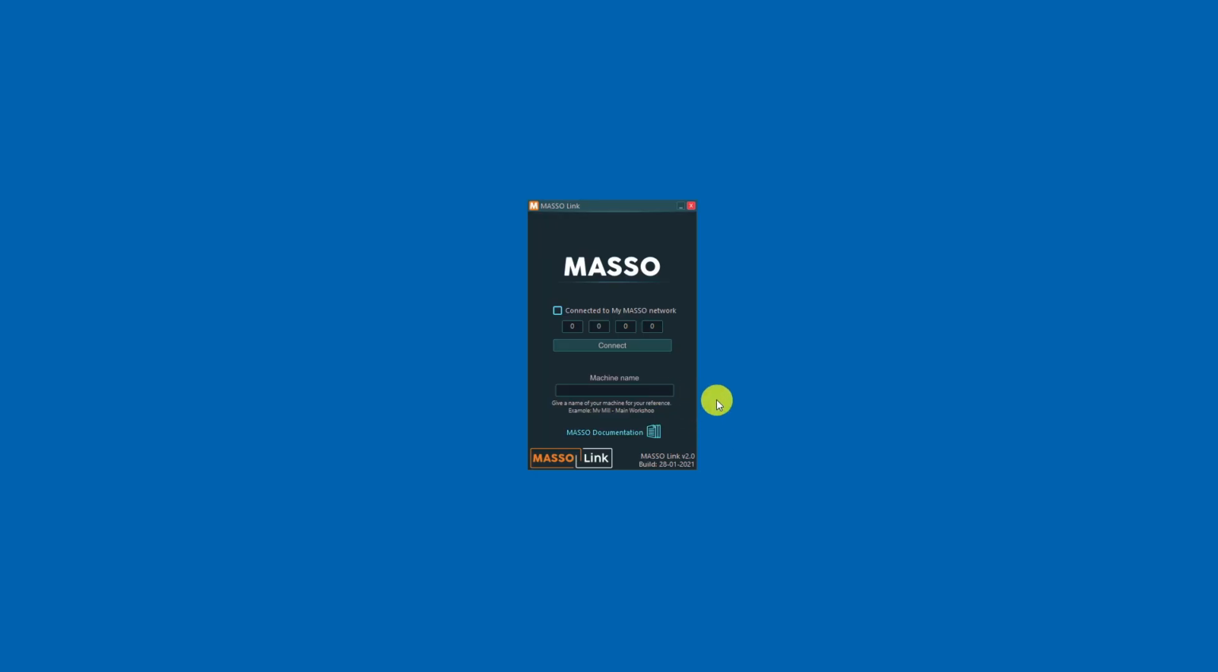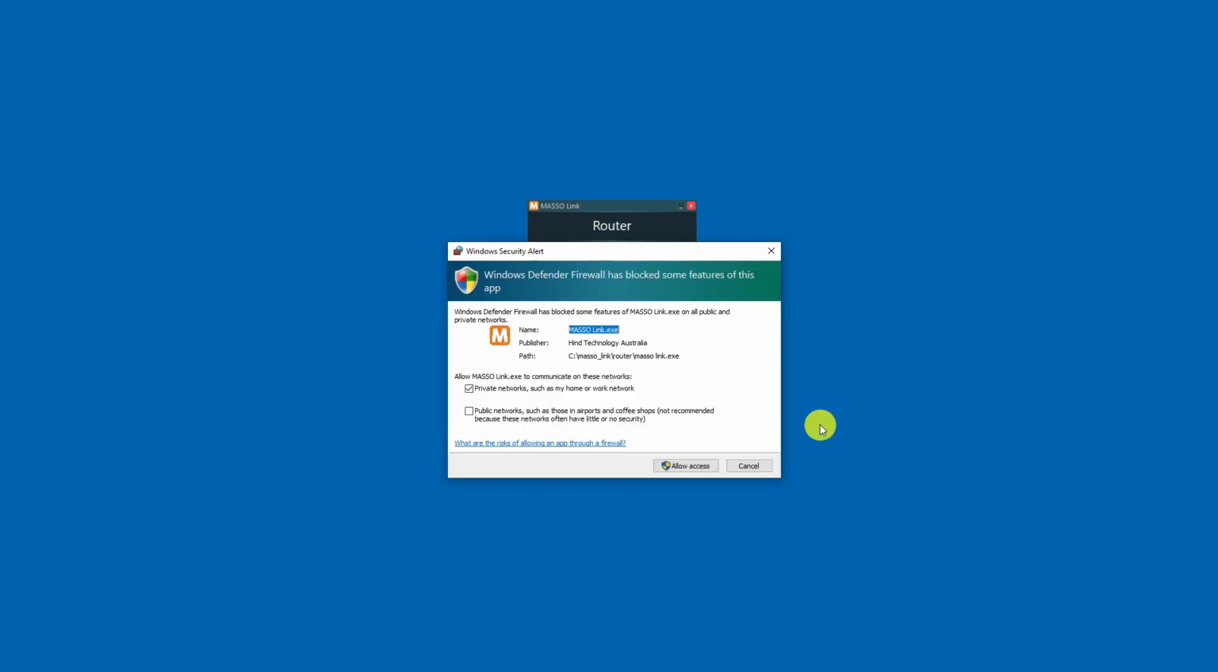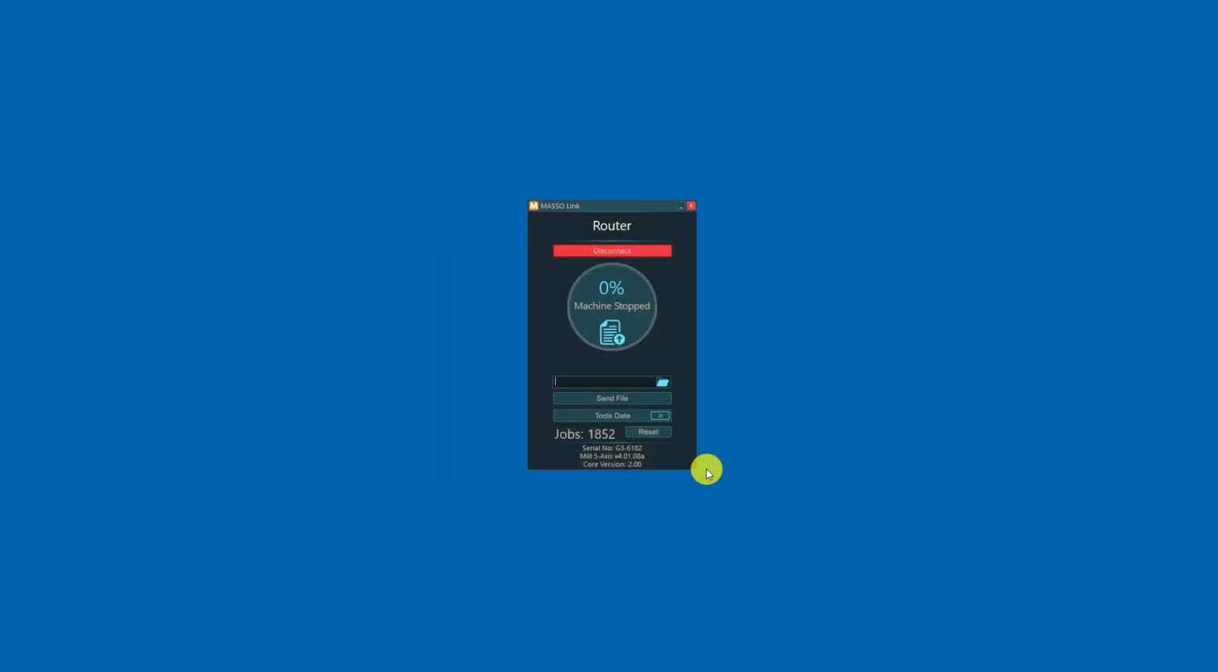In the machine name box, enter the name of the machine. Again, I'm going to call this one Router. Enter the IP address of your MASSO and press Connect. At this time, you see a message come up from your system firewall. Simply click Allow Access and MASSO will connect. Your MASSO Link is now connected, ready for use. Repeat this step for each MASSO Link folder you created.